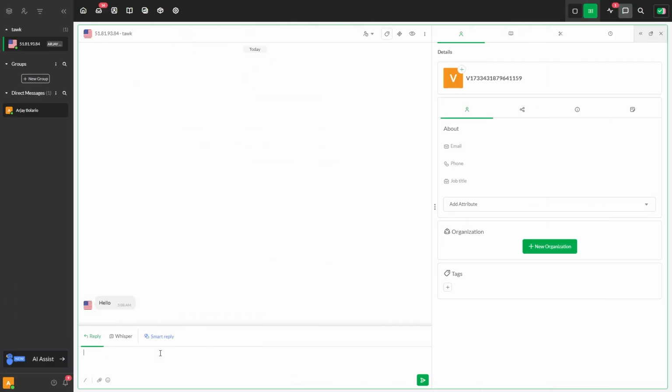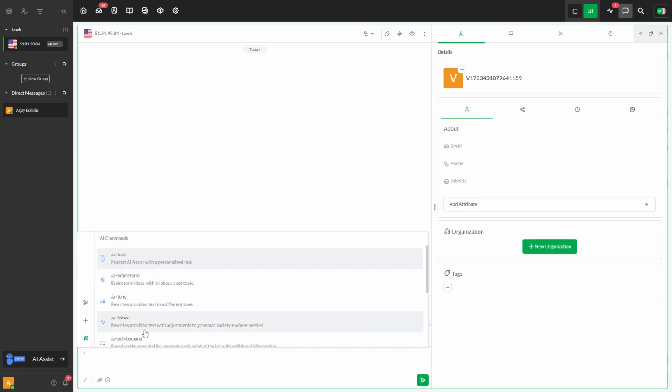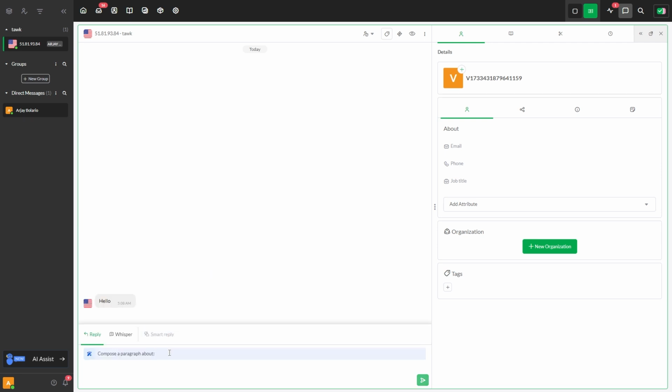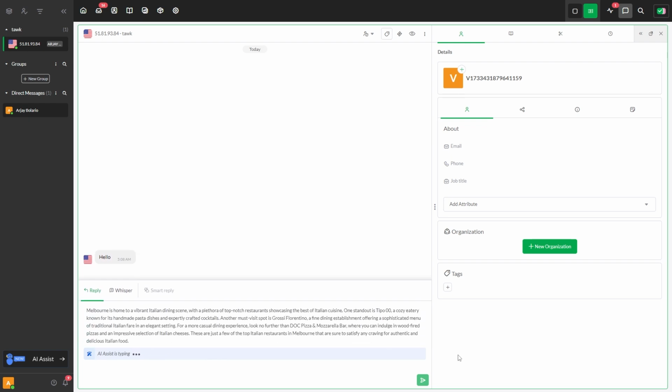Here's how it works. When you're in a conversation or responding to a ticket, click the / icon at the bottom left corner of the chat screen, then select the AI commands icon. Choose AI Write About from the list of commands. Type the topic you want to write about, and press Enter. The command will instantly generate a paragraph on your chosen subject.